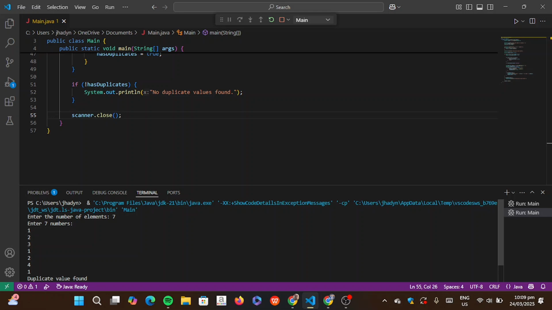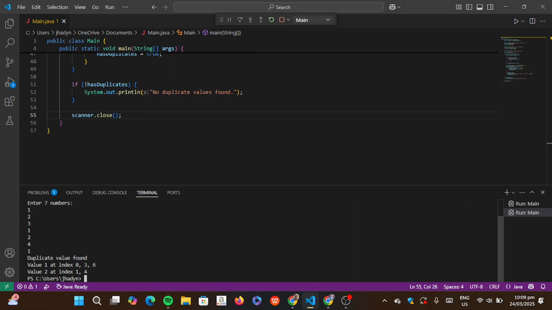In the input, the user is first asked to enter the number of elements, which is 7. The user then enters 7 numbers: 1, 2, 3, 1, 2, 4, and 1. These numbers are stored in an array. In the index, there are 0, 1, 2, 3, 4, 5, and 6. In the value, there are 1, 2, 3, 1, 2, 4, and 1.